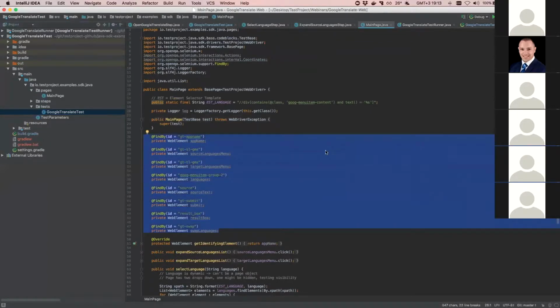So what's going on here is that a new instance of this page is being initialized. And I would like to show you what the main page class looks like. It extends the base page class and declares that it's going to be a web page. So these here are basically the page object implementation, which are the elements that are going to be located on the page.